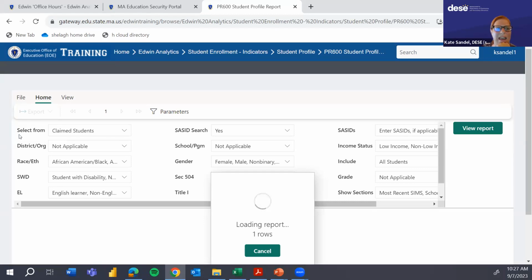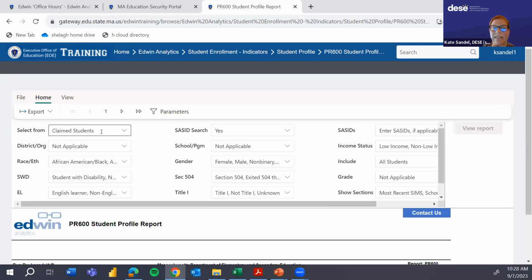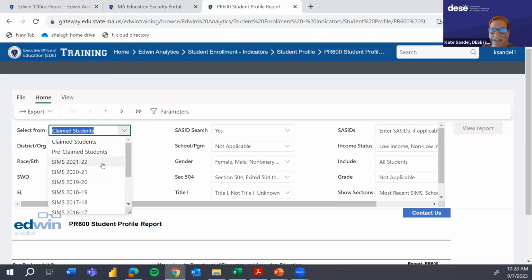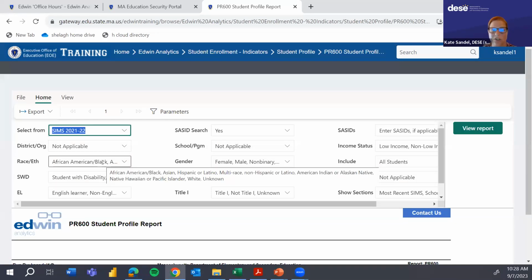And the big thing here is the first step is claimed students. If I wanted to see who are my current kids, especially my current ninth graders, if I'm a high school and these are kids I haven't had before, claimed students is what you would need to run. I'm in the training environment and it doesn't have claimed data. In fact, the data lags a year or two behind, so I can do SIMS 21, 22.